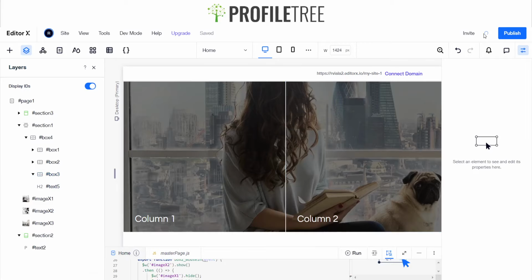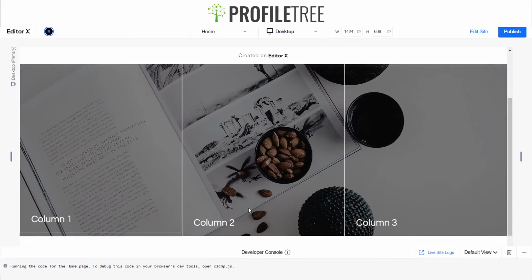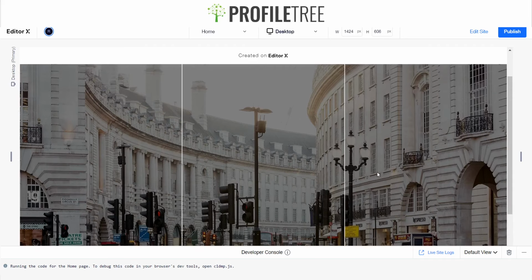We'll go ahead and preview that. And there you go. It does that little design, as you can see, the little hover. And you can just apply the same for the rest of them there.